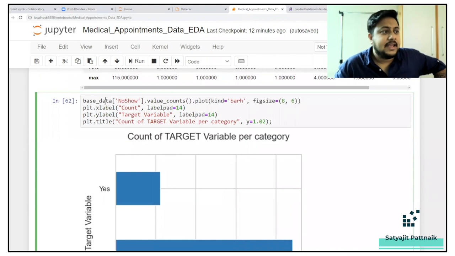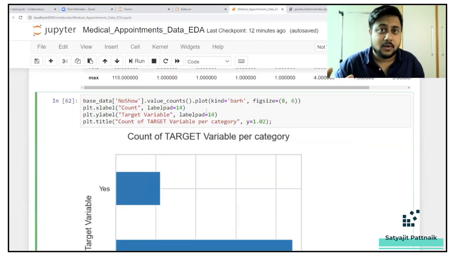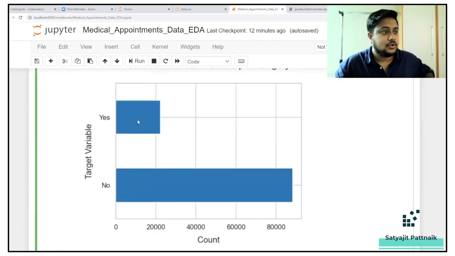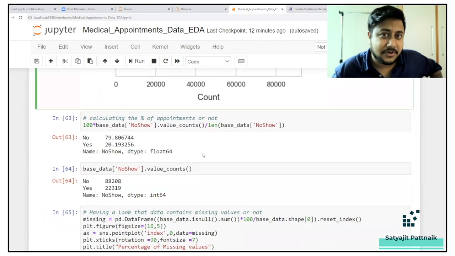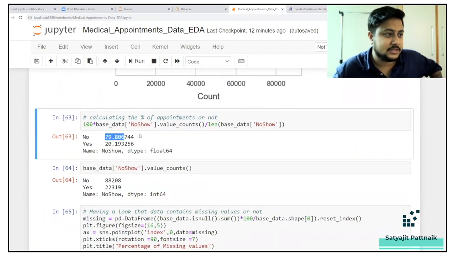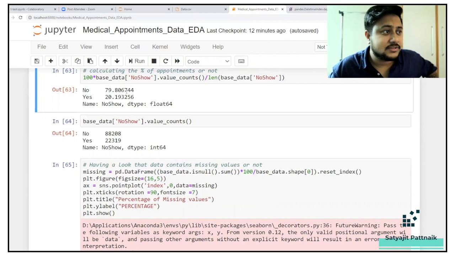Next step, I'm plotting my target variable. What is my target variable? My target variable is no show. I'm plotting it so that I can see the distribution between the different values we have. For yes, we have this much, and for no, we have this much. What do we infer? For yes we have 20%, and for no we have almost 80%. So the inference is that it's highly imbalanced data, and our focus is to analyze the minority class.